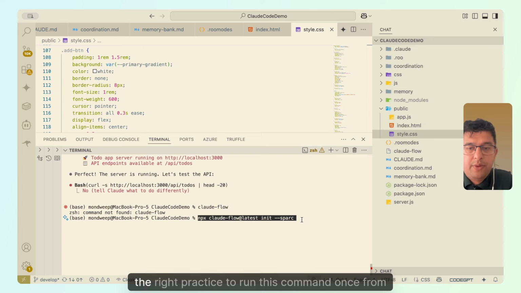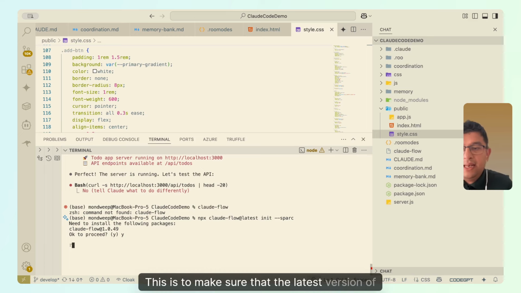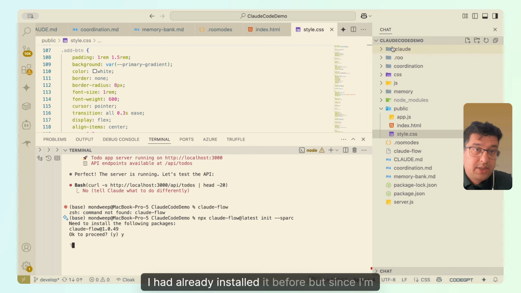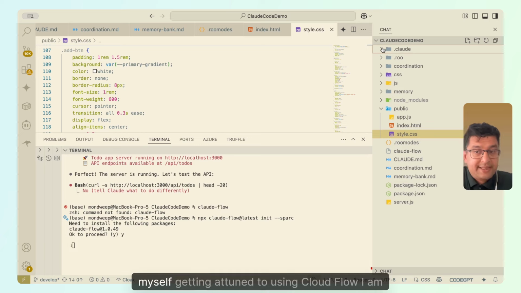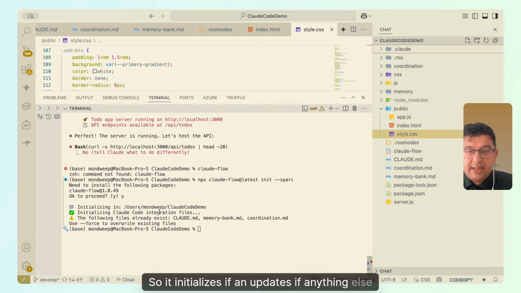Always, in my view, the right practice is to run this command once from your base folder. This is to make sure that the latest version of Claude Flow is installed on your terminal. So as you can see, it is installing now. I had already installed it before, but since I'm myself getting attuned to using Claude Flow, I am going to rerun the command. So it initializes if and updates if anything else needs to be done.